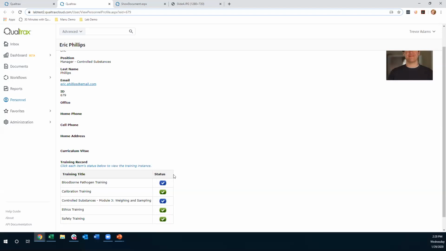It also allows you to see this information down here, which is his full training record. So he can have an idea of how many trainings he's taken and which ones were optional and which ones were required. So if he goes into the one that he took for bloodborne pathogens, I'm going to select this one.